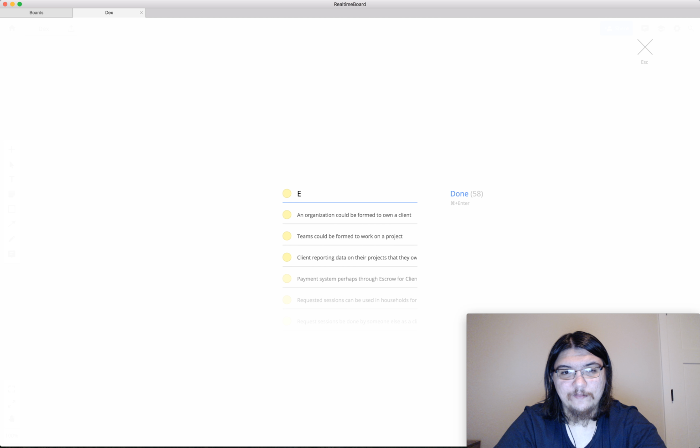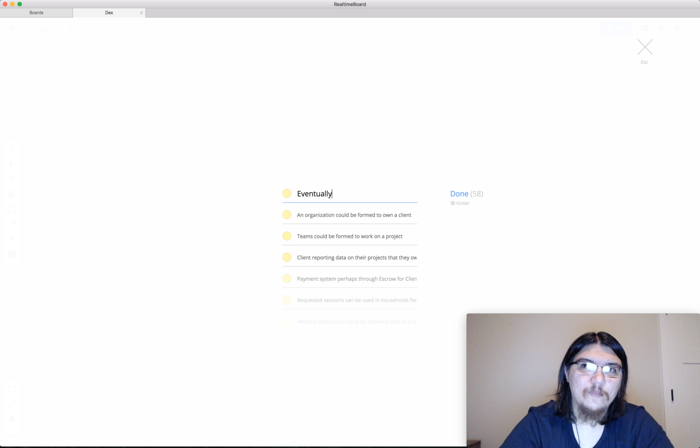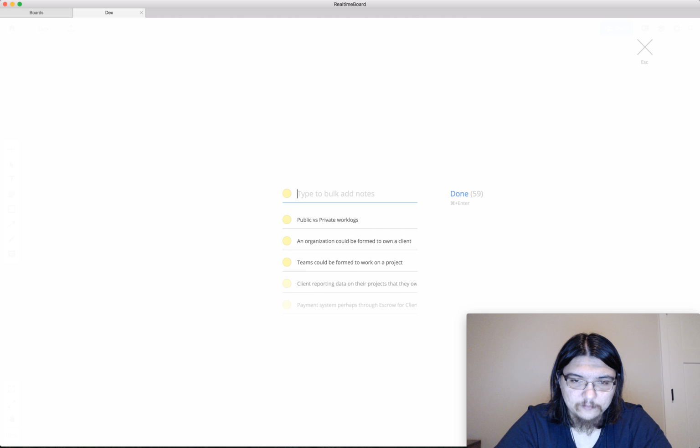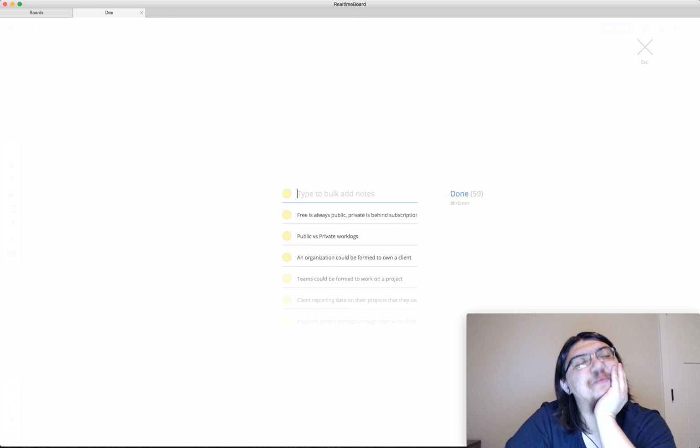Eventually, the track public versus private work logs. Public is always, or free is always public. Private is behind subscription. One of the reasons to get a subscription is to make a private work log.